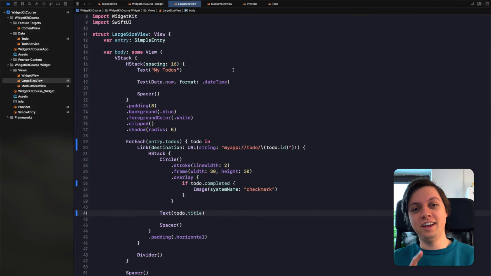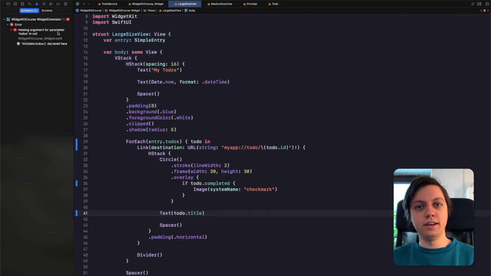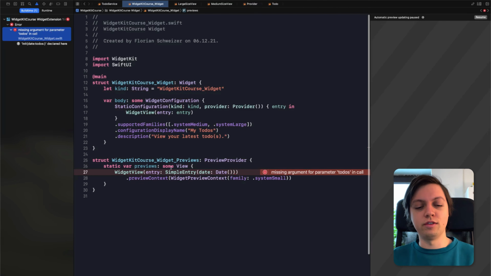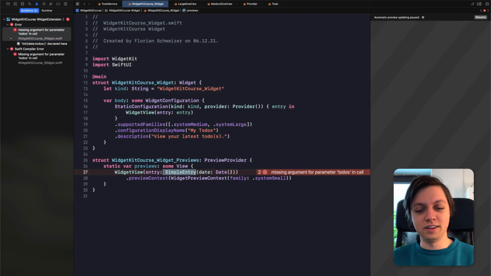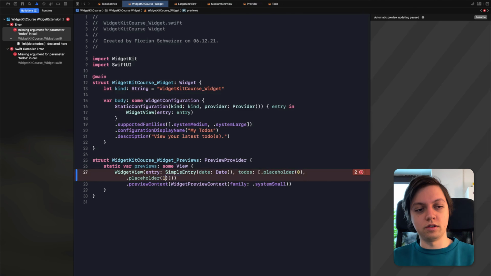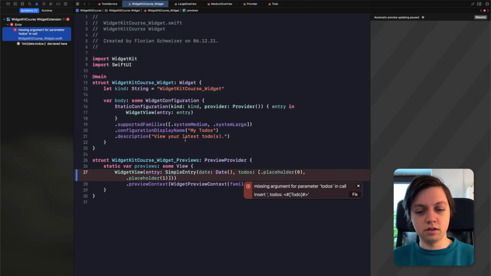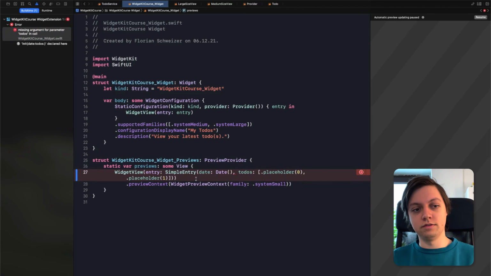Let me spin up the simulator and let's have a look at if everything works, if we can see all of the to-dos, and if the deep links still correctly link into the app. Okay, so as you can see, it doesn't quite compile yet, and that's because we still have our preview down here, which doesn't have the updated simple entry initializer. So we also have to pass in some to-dos into our little SwiftUI preview here. And let's also just use the placeholder function for 0, and then also another one for 1. And I think this should be it now. Yep, looks good. Let's compile now and see if it runs.